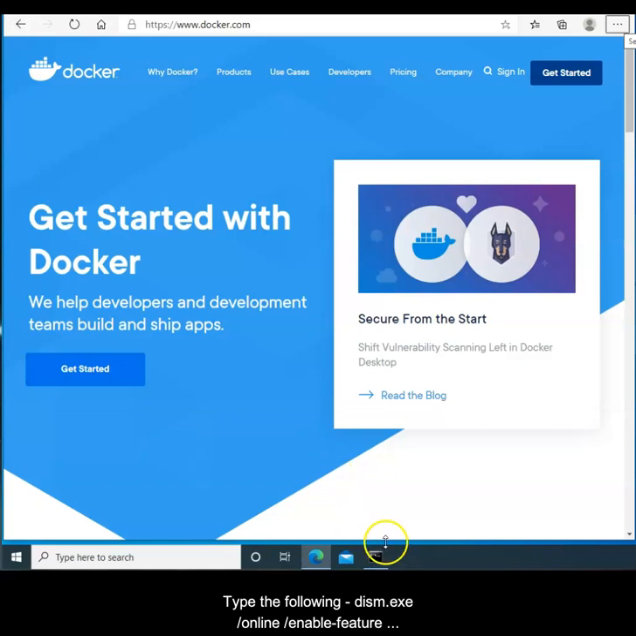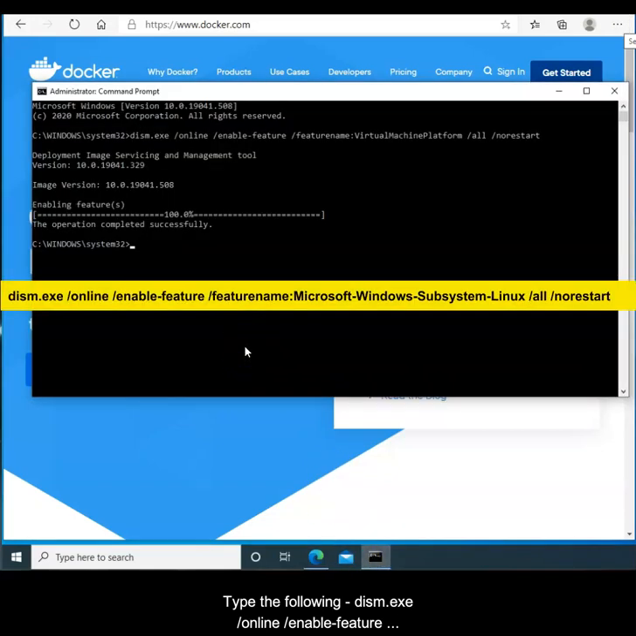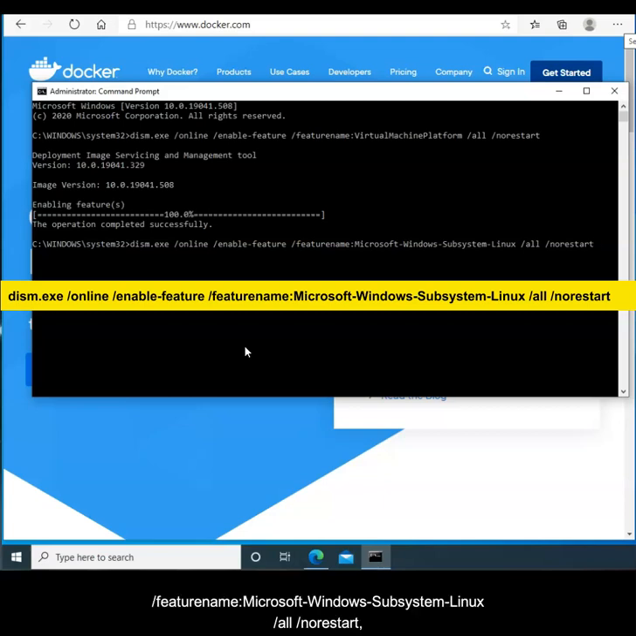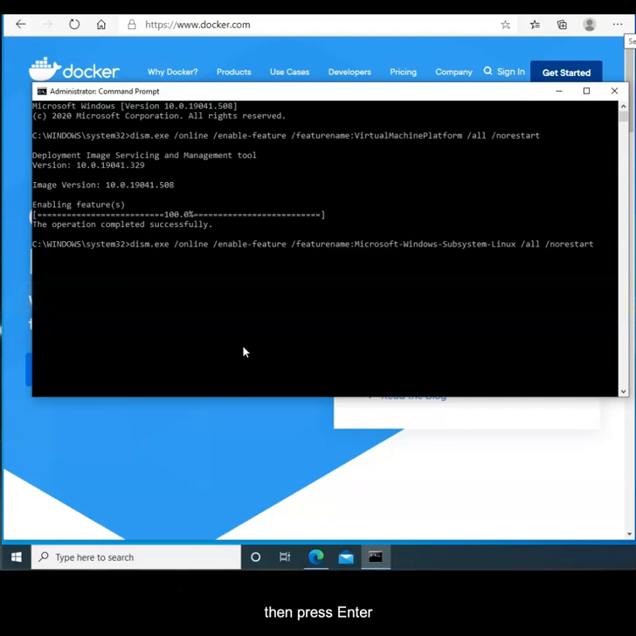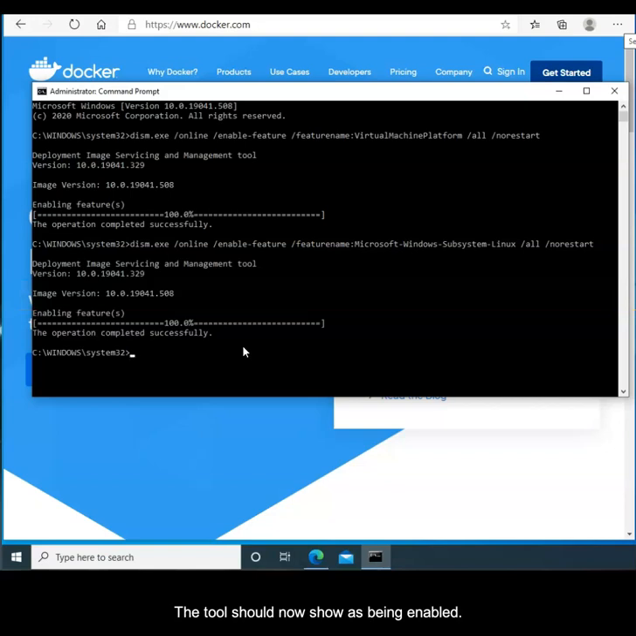In your command prompt, again, type the following: dism.exe /online /enable-feature /featurename:Microsoft-Windows-Subsystem-Linux /all /norestart. Then press Enter. The tool should now show as being enabled. Restart your computer.